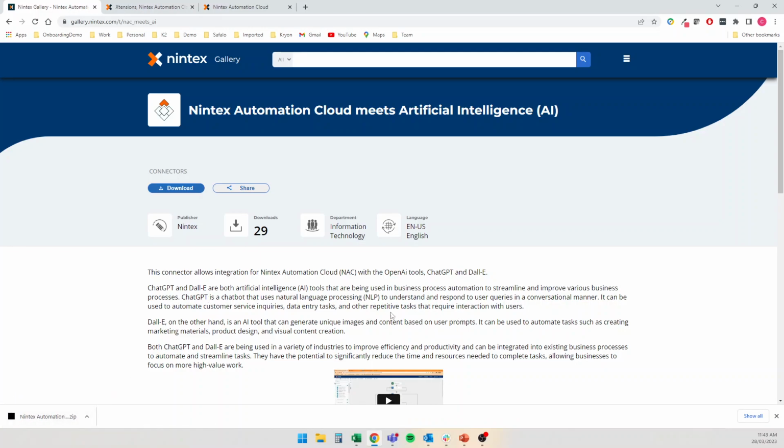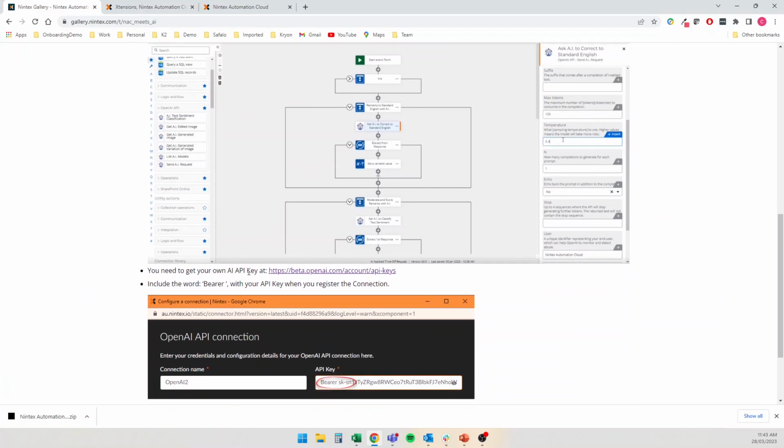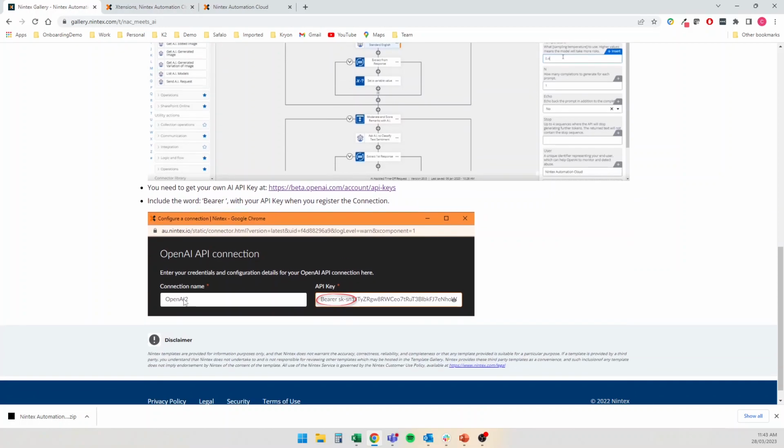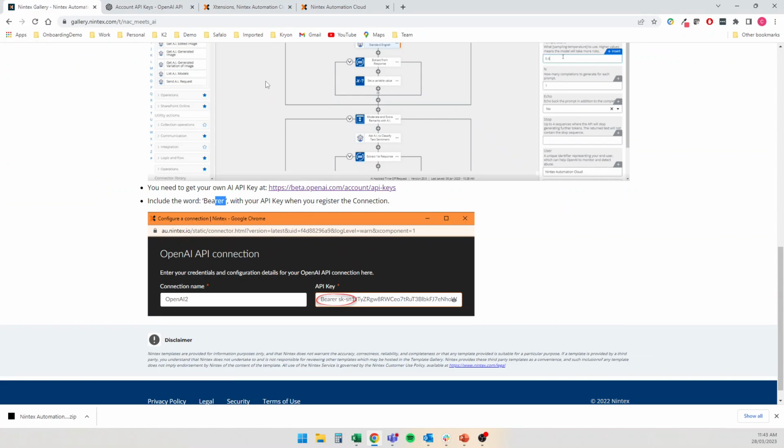You'll then need to extract that zip. There's not a lot of instructions required here. You get your own AI API key. Follow the link there. And when you create that connection in Automation Cloud, you just need to pop in the word bearer with a space in front of the key that you've grabbed there. Now, it's worth keeping that link open as well because there's also a little bit more information in this help documentation that can come in quite useful.